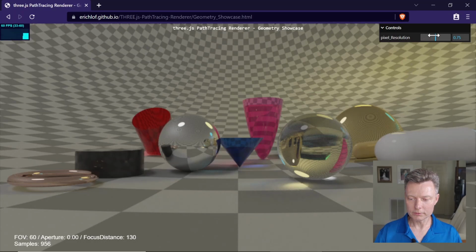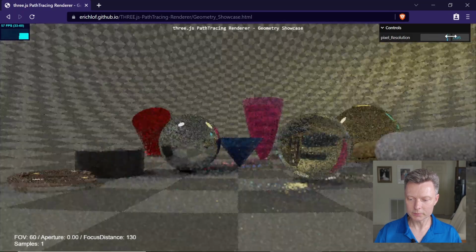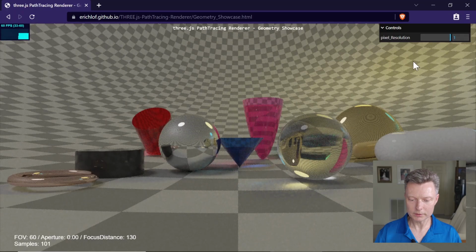And over here you have resolution. So if you're on a cell phone, you could dial it down. Or if you're on a fancier computer, you can dial it up. I'll just go ahead and try to crank it up to 1. That means there's 1 ray for each pixel. So it's really high quality, and it's still running at 60 FPS over here.